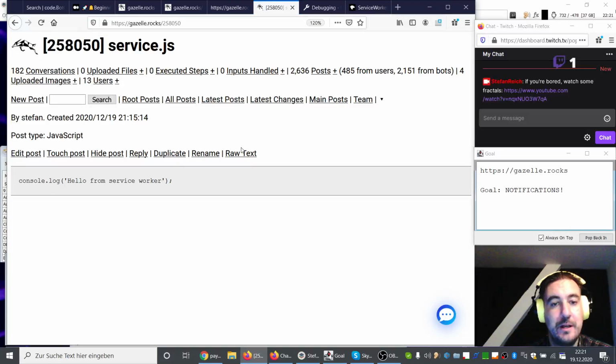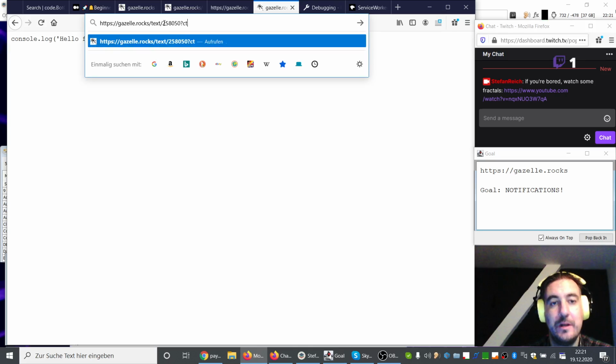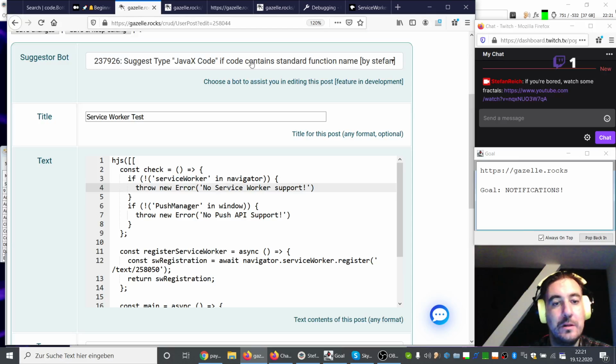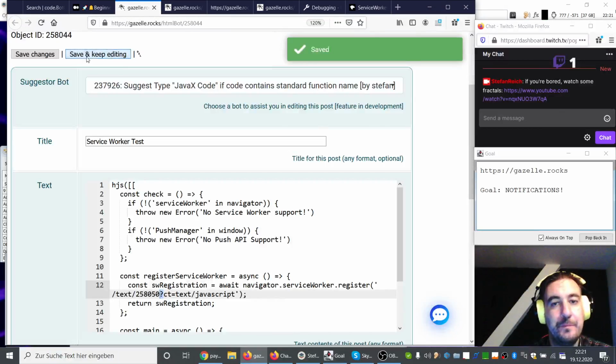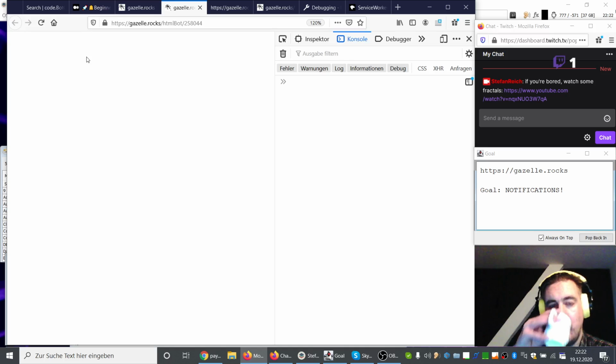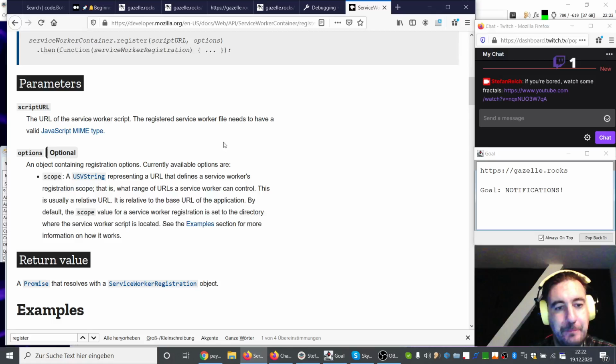here's our raw text link. And it has something like CT for content type. Text JavaScript, right? And so I wonder if that's possible actually with these parameters here. Let's give it a go. We have no errors, that's perfect.